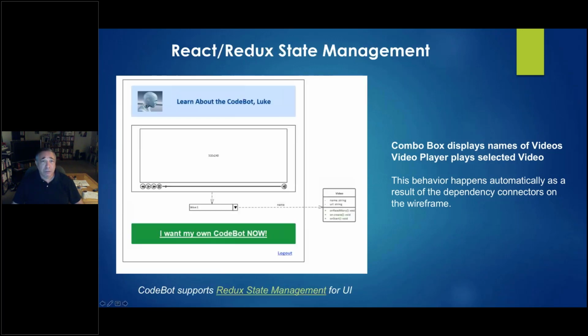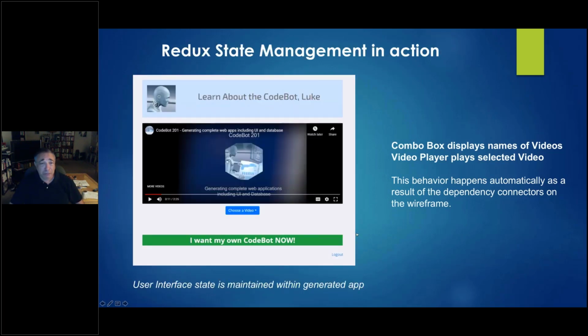Again, the Redux state management maintains user interface state between different components on the page. So this component, the video player component, and the combo box component are dependent on each other, and the combo box is dependent on something in the database, and it always works. It's, to me, pretty astounding.